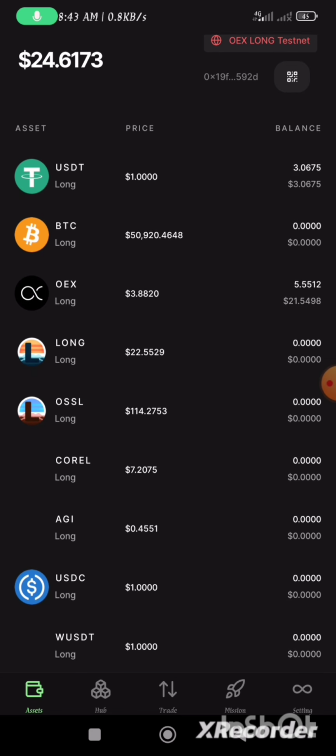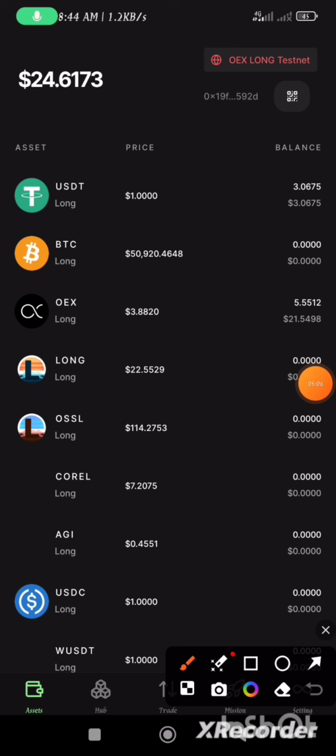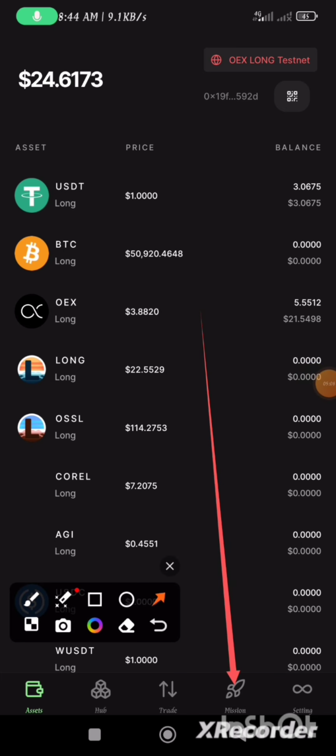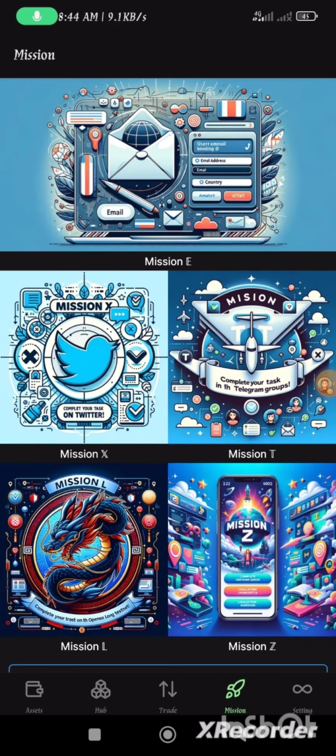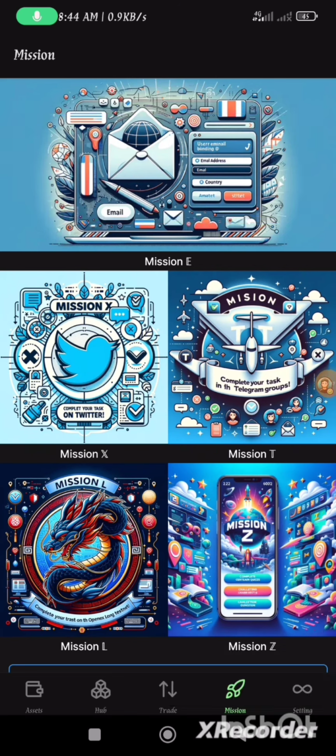Okay, we're going to be participating in the missions, and in doing that, we have a button here that is the mission button. We click it. We have about 5 missions here. First of all, we'll be starting with the first one, which is this very one.